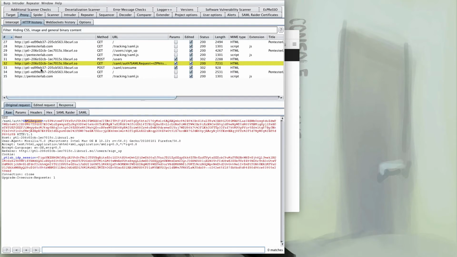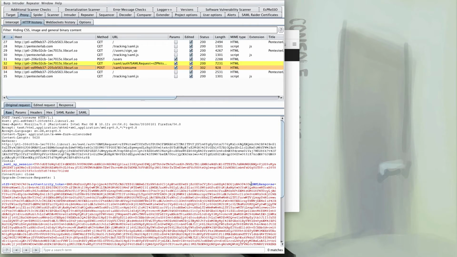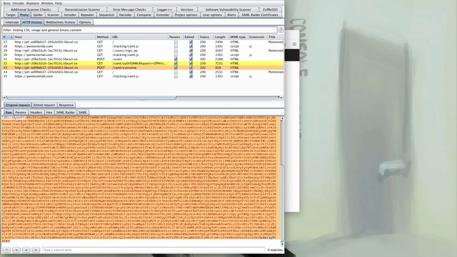We then receive our assertion token, and we send that in a SAML response to the service provider located at 6.3 in the URL line. This is a base64 encoded value. We can decode that and take a look at it here.